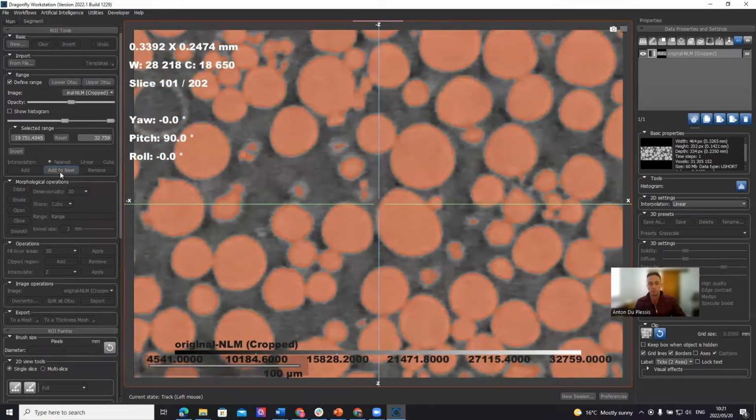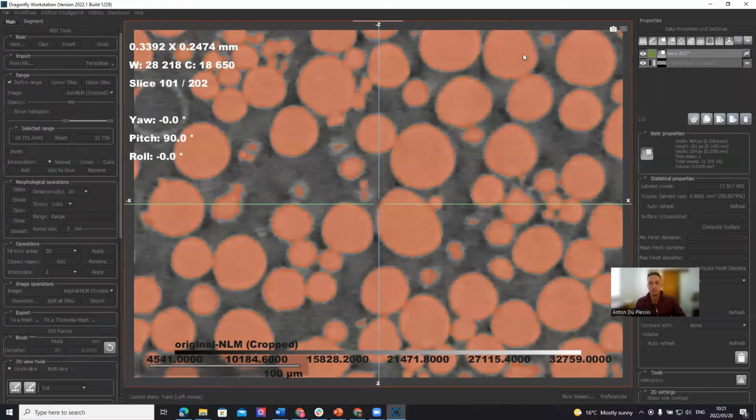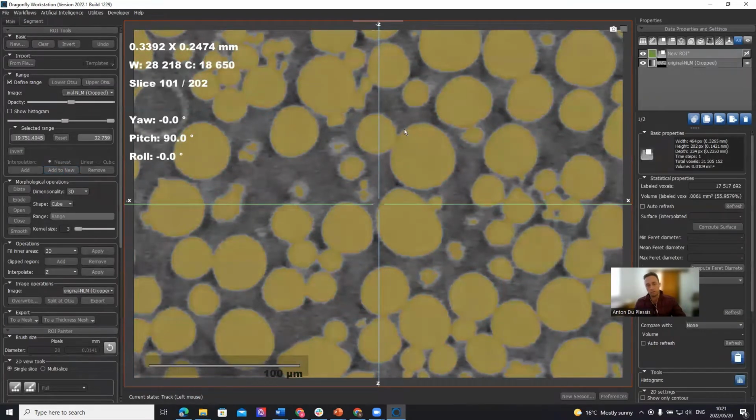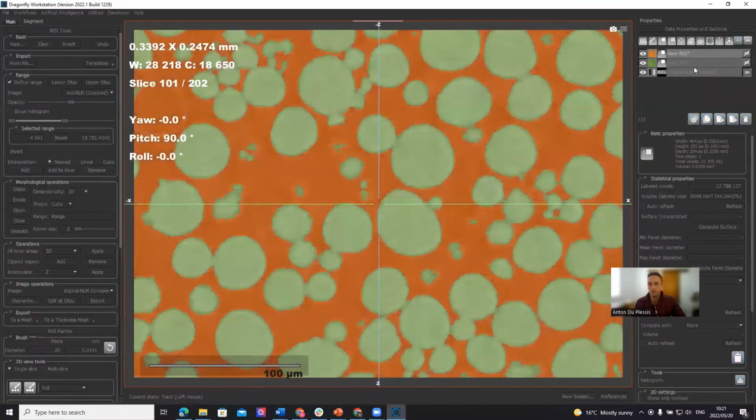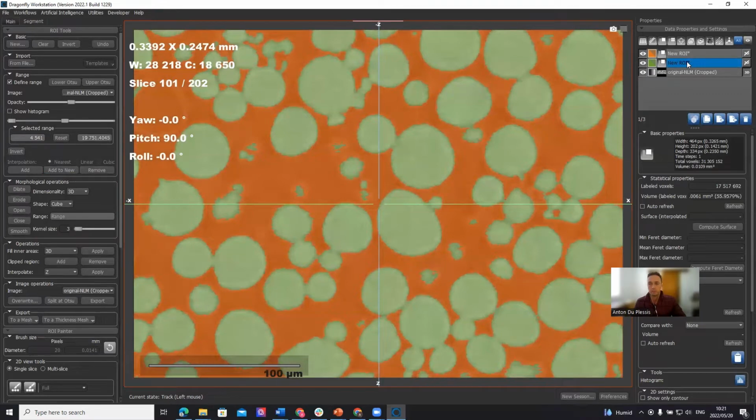The upper OTSU is an automated thresholding method to segment or classify voxels as material or background. And we can do a similar thing with lower OTSU and add to new. So now we have a very simple segmentation. This is particles, and this is background.